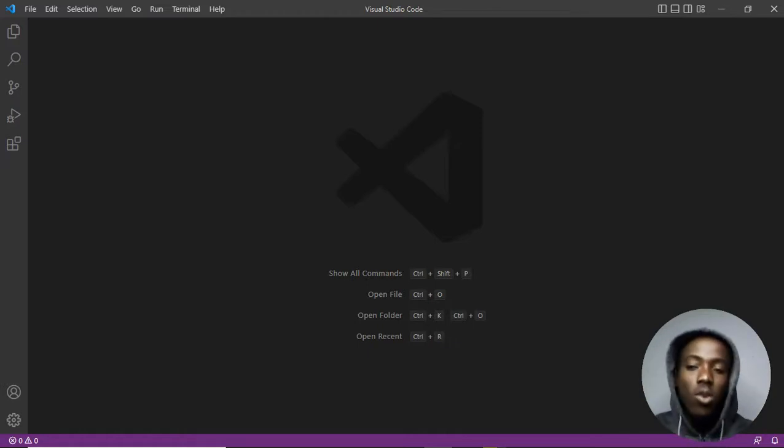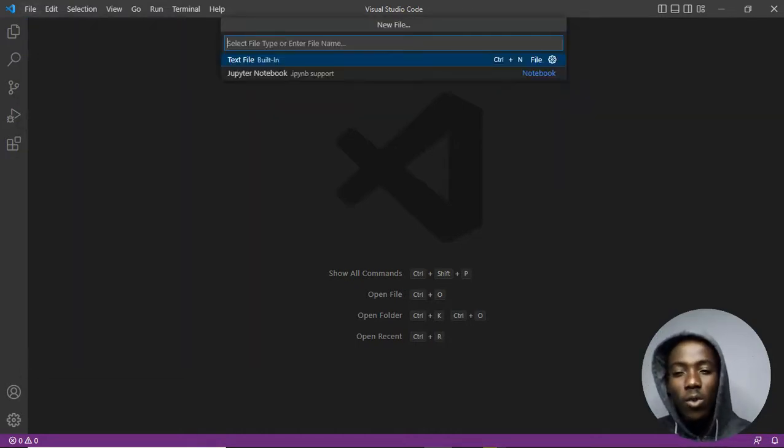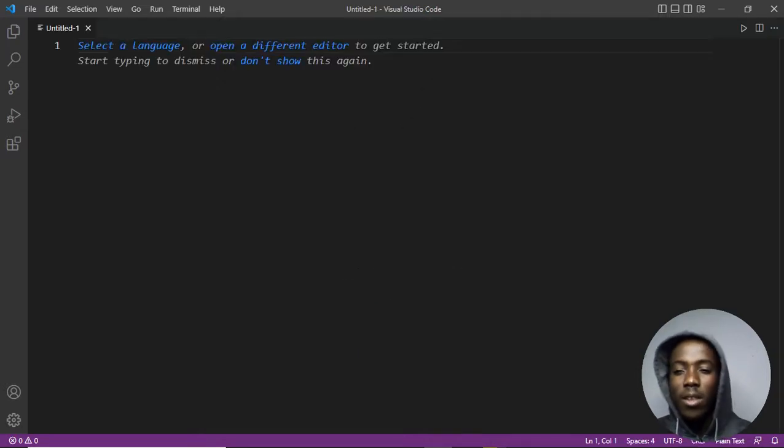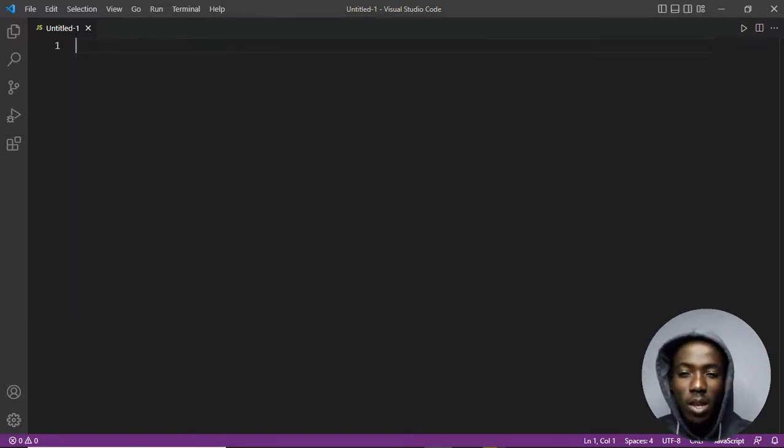using Visual Studio Code. First of all, you go where it says File, then you click where it says New File. Then we're going to select Text File. Then on this one you should choose where it says Select a Language, then scroll down or just type in JavaScript, just like that.